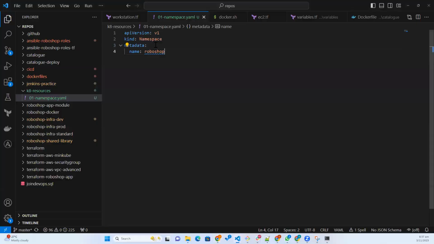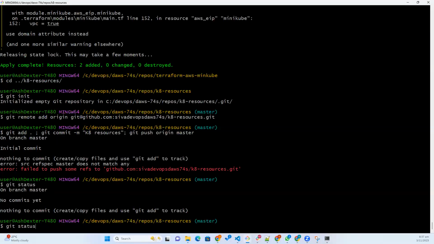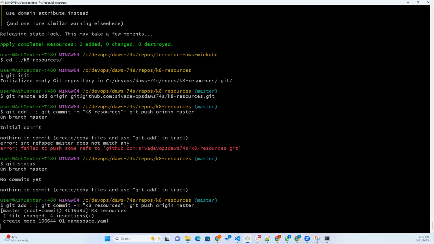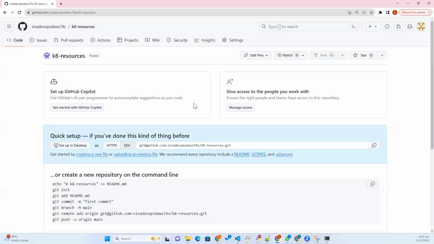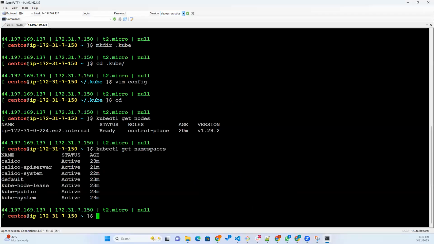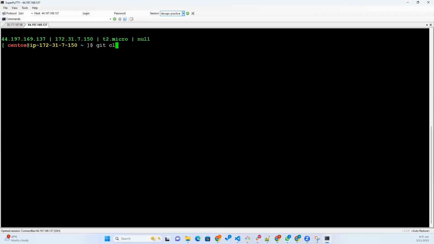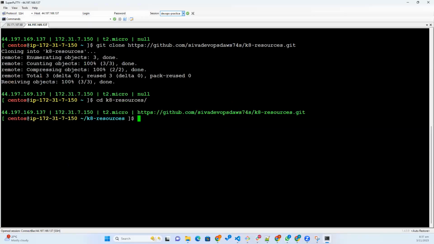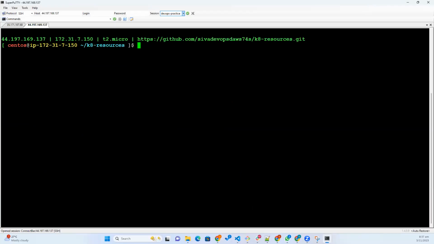So this one is kind, the type of the resource, which is Namespace, then API version, and name, this is roboshop. That's it. Now I want to push this, and I am pulling it here inside my workstation. Git clone the k8s resources repository.